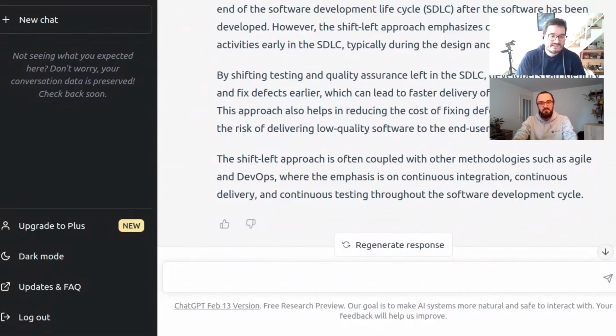And minimizing the risk of delivering low quality software to the end users. Agile and DevOps is also a term in this context, where the emphasis is on continuous integration, okay, yeah. Well, ChatGPT is a little bit more crisp and more precise than just talking about it.